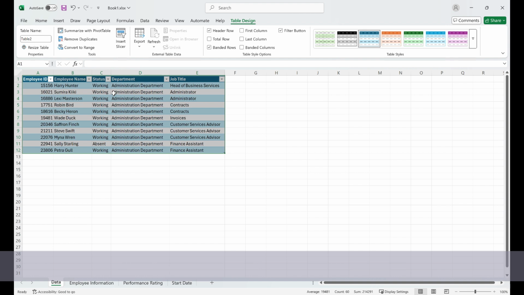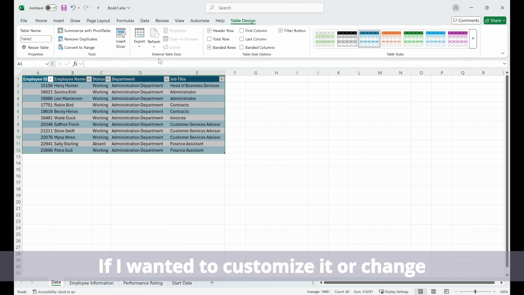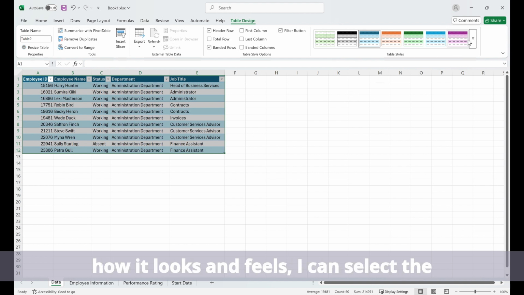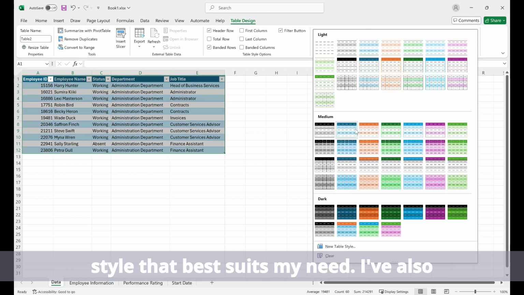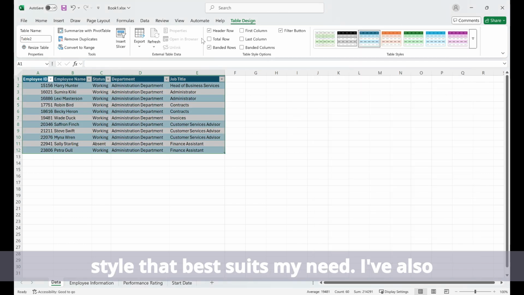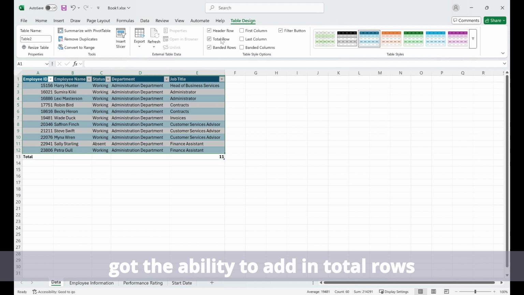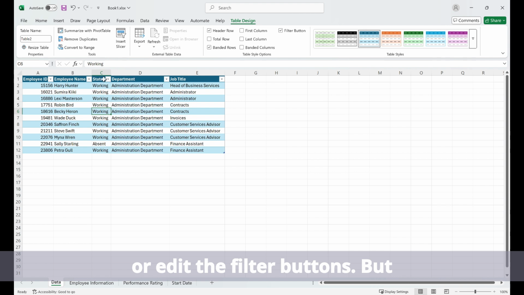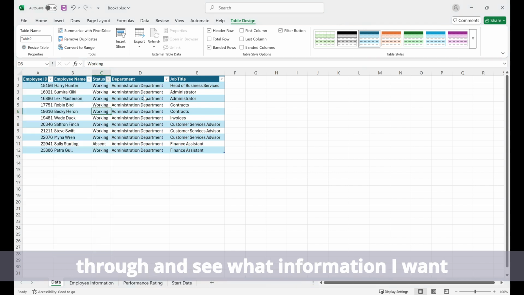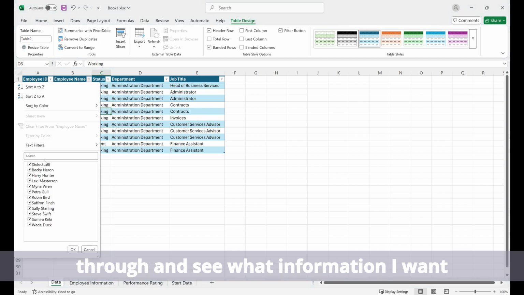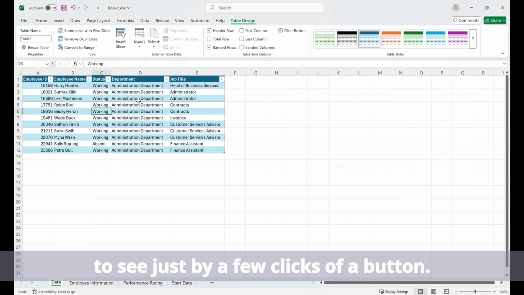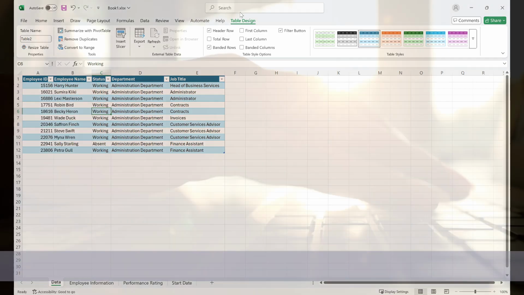It's that simple. If I wanted to customize it or change how it looks and feels, I can select the style that best suits my need. I've also got the ability to add in total rows or edit the filter buttons. But from here, I should be able to sort through and see what information I want to see just by a few clicks of a button. It's that straightforward.